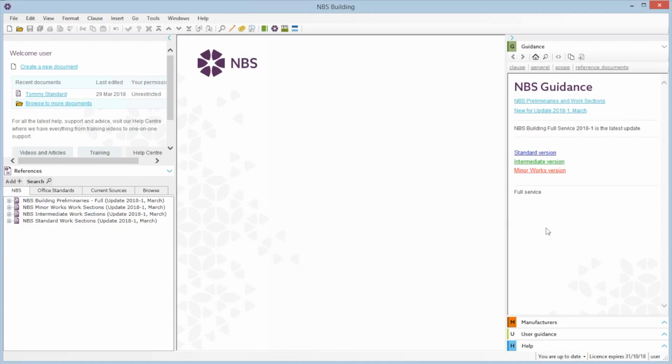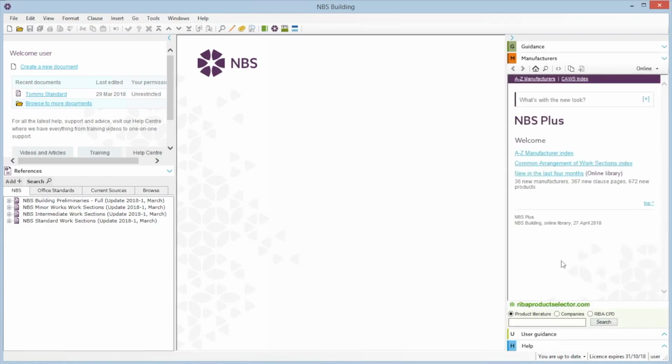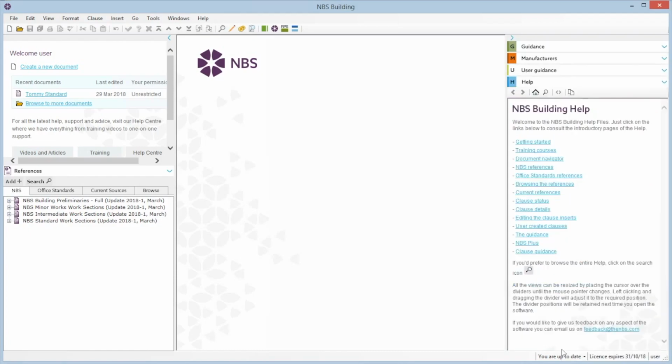The right-hand panel includes the NBS guidance, which is supporting information to help you make decisions and to help you specify correctly. Below that, we've also got manufacturer's information. So this is a library of hundreds of manufacturers and manufacturers' products that you can use in your specification. Also below that, we have user guidance and software help as well. I'll switch back to the guidance panel.